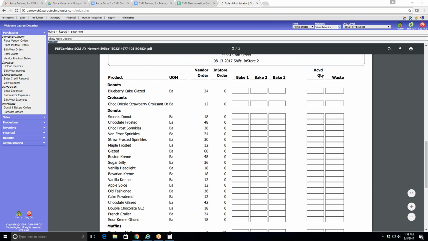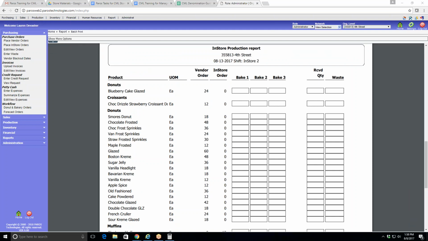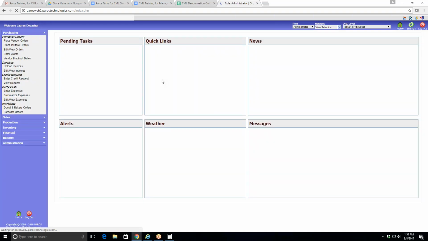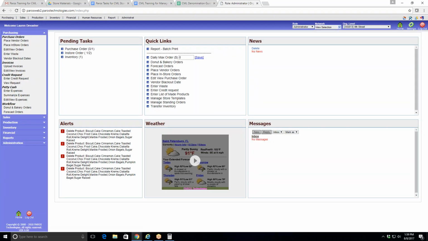Now you will also get a delivery ticket when the donut racks are delivered to you. You will receive a delivery ticket with everything that was on your order, so you can also verify that when it comes in or when you arrive. So again, that was under report batch print, and you'd want to print that out on a daily basis.